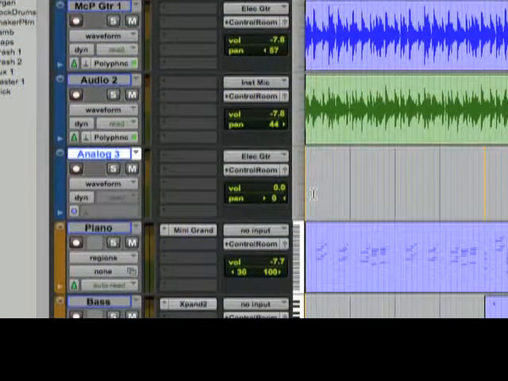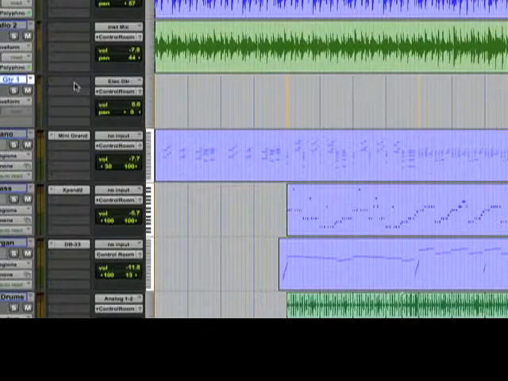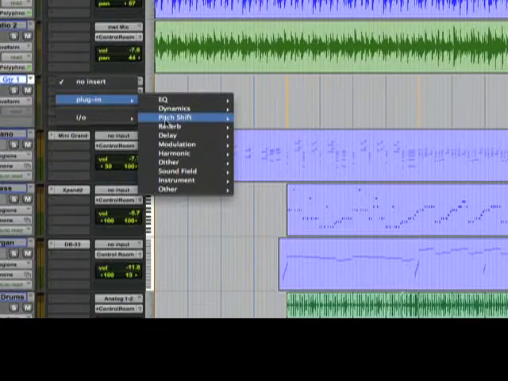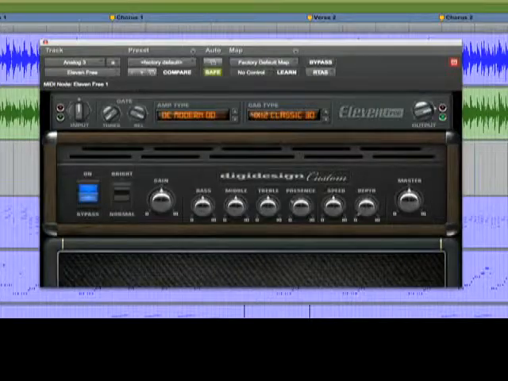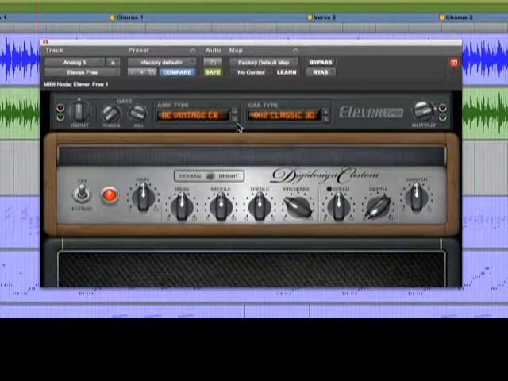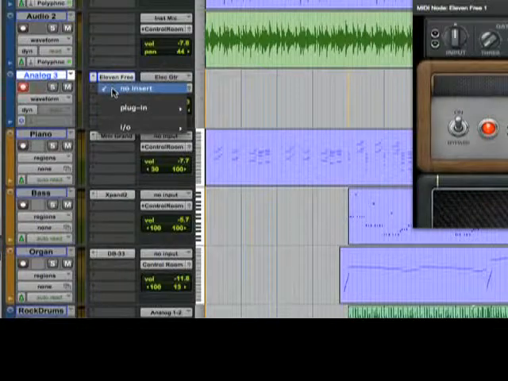First, let's record our intro piece. I'll name the track Anderson Guitar 1. I want to dial in a sound, so I'm going to call up Eleven Free, and I'll choose the Vintage Crunch setting. And I'll follow that with a delay.